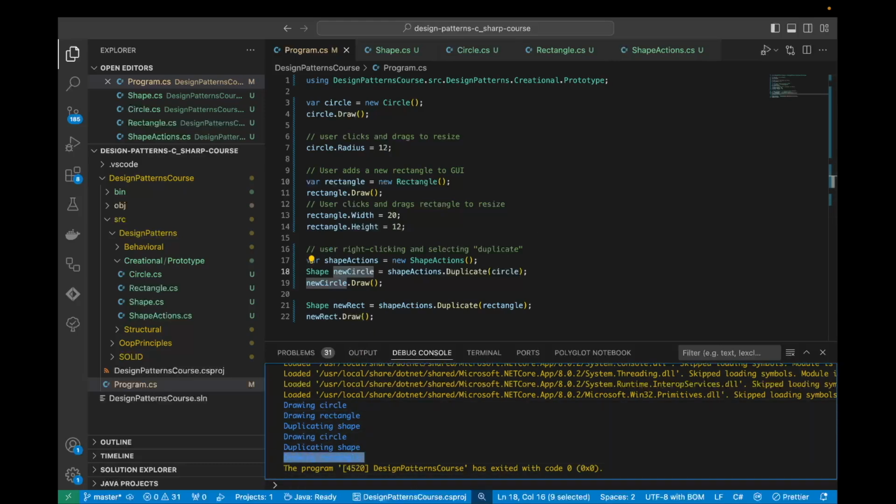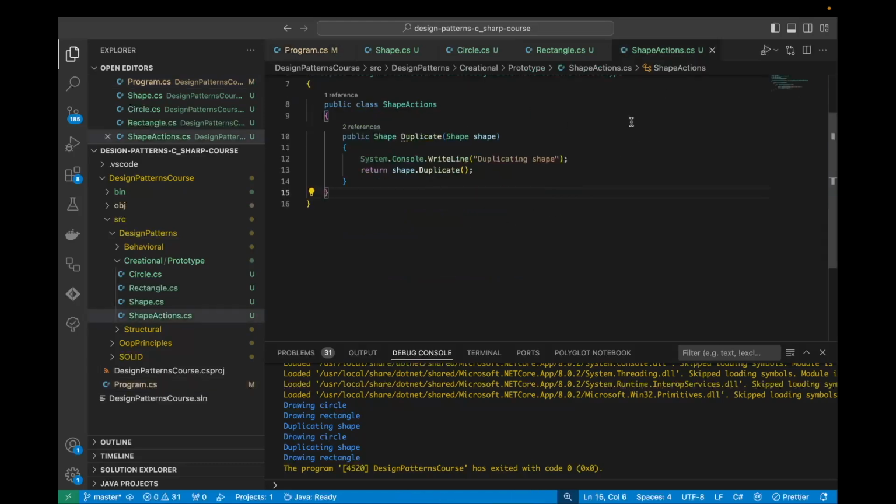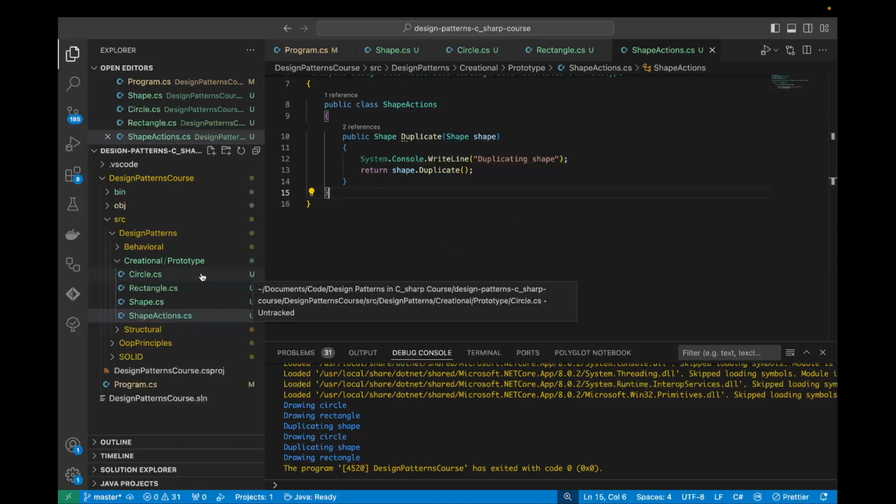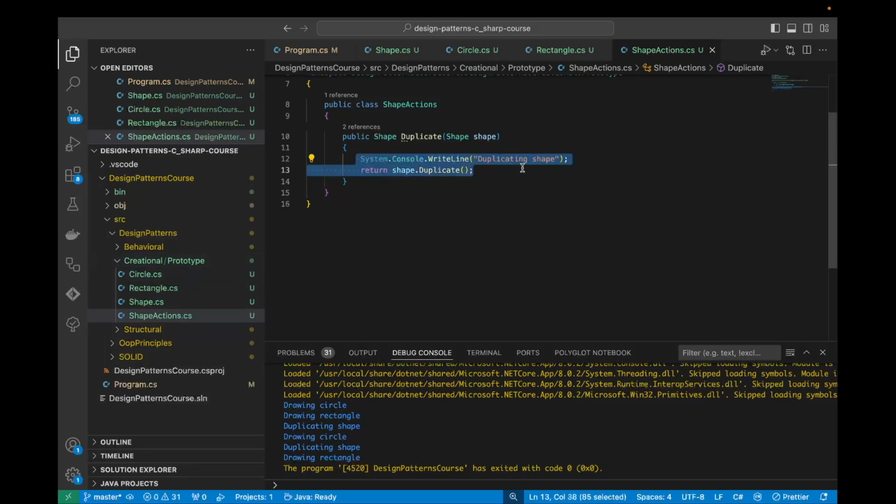Okay, so this is all working perfectly, and we can now also add new shapes without having to modify existing code in the shape actions class. So the great thing about this prototype pattern is we are now satisfying the open-closed principle, because we can create a new shape such as a triangle and we don't have to modify any existing code.